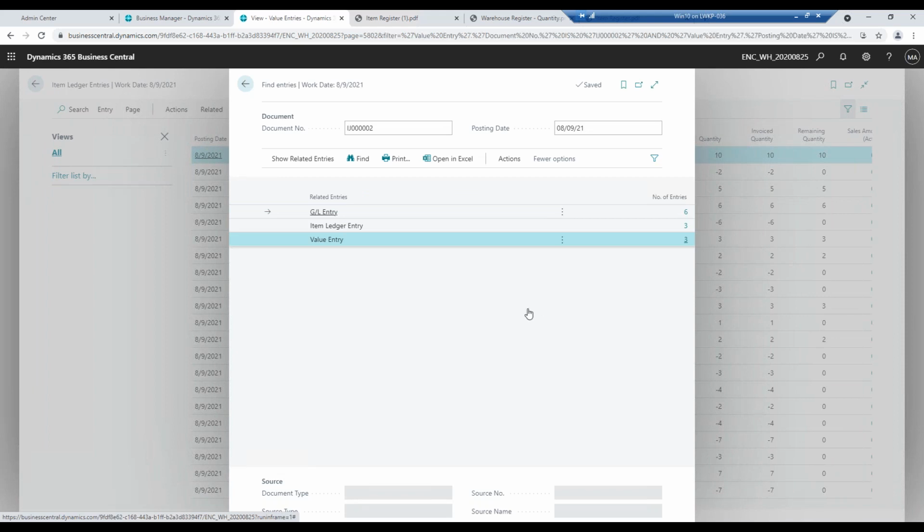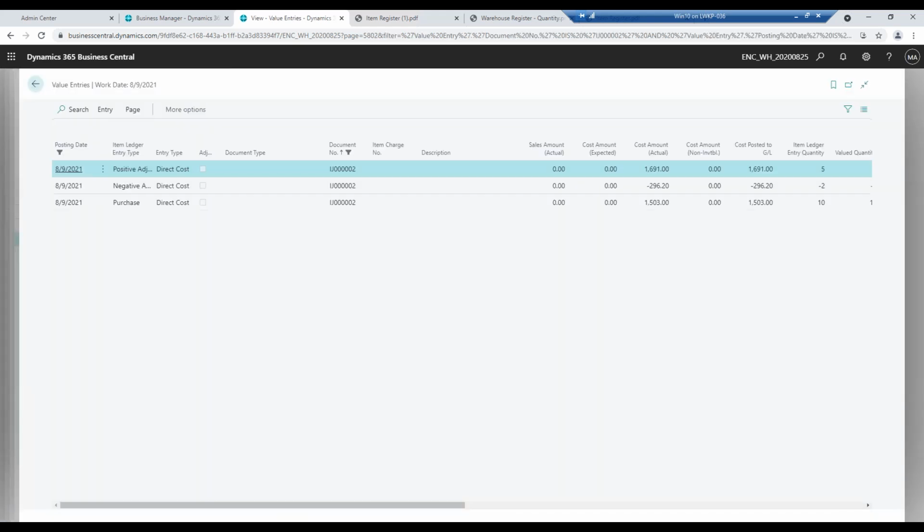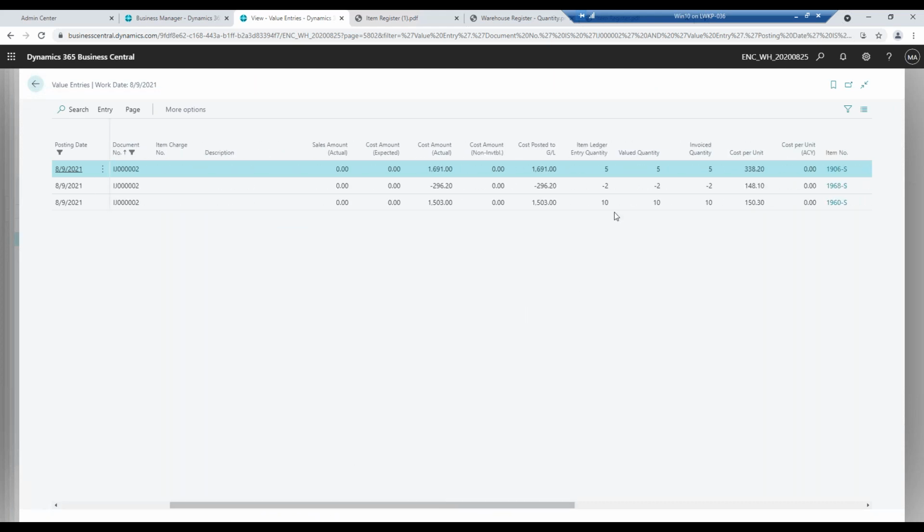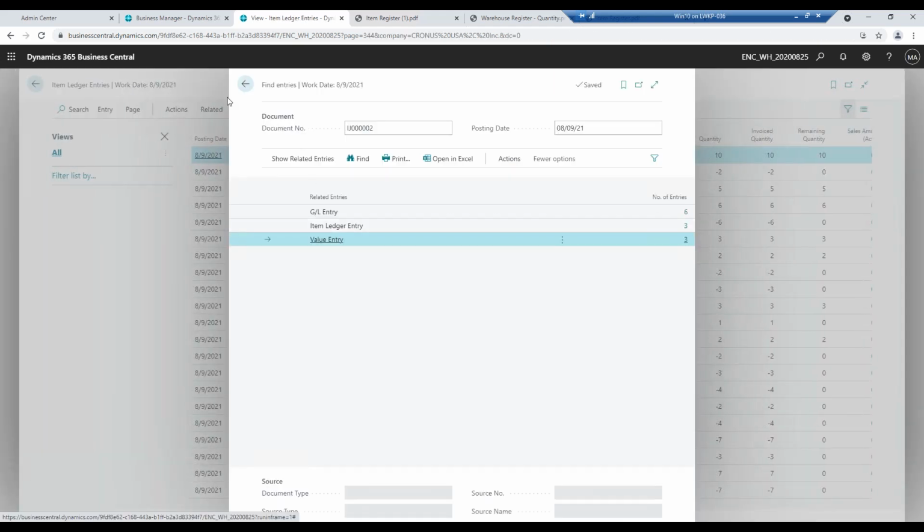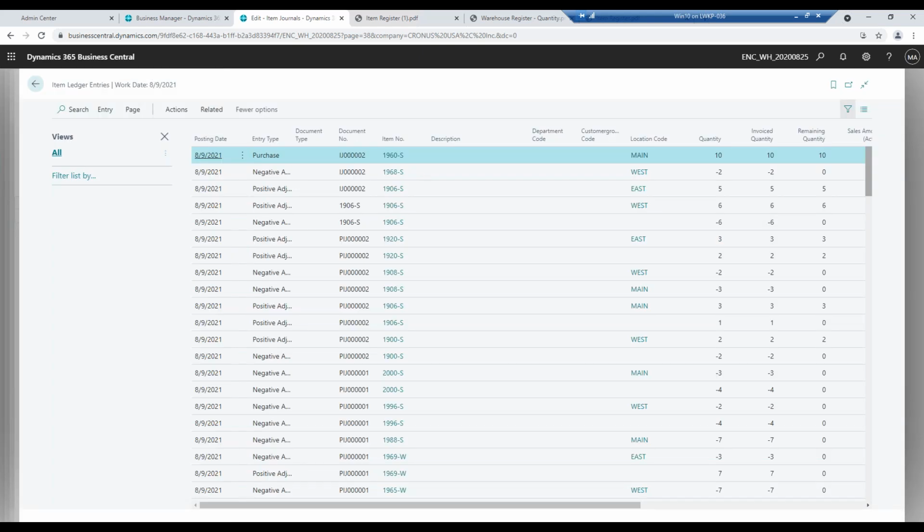The value entry is essentially the inventory costing side of it, and it's directly related to the item subledger, and the inventory subledger in a sense. It shows you your value quantity of what you're actually posting, and your cost per unit as well. So that's an example of how you can post an inventory adjustment for multiple things in that sense.